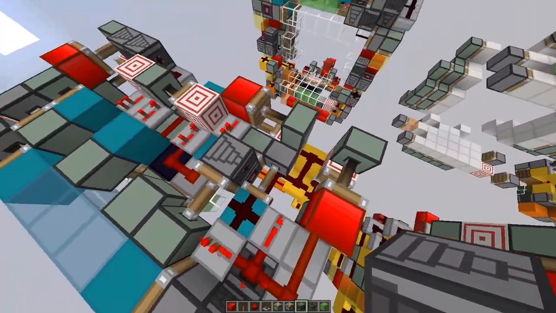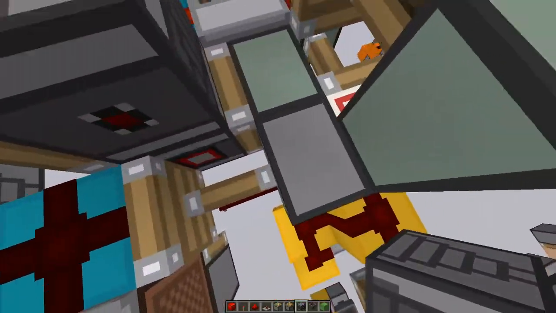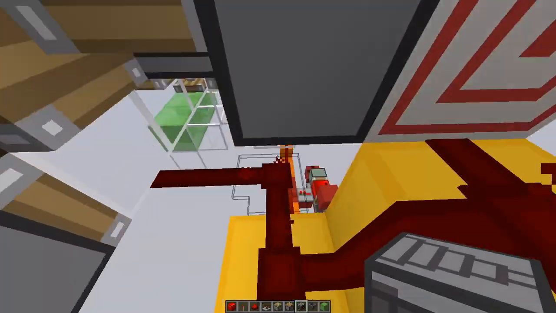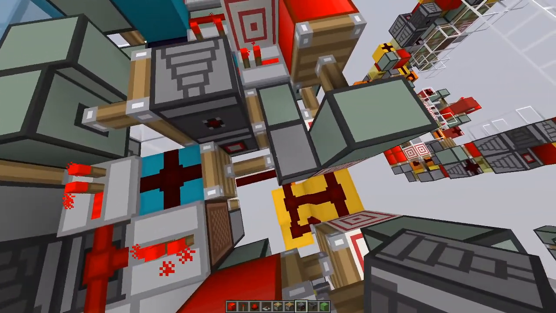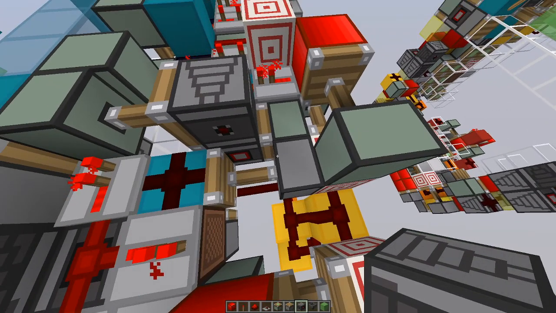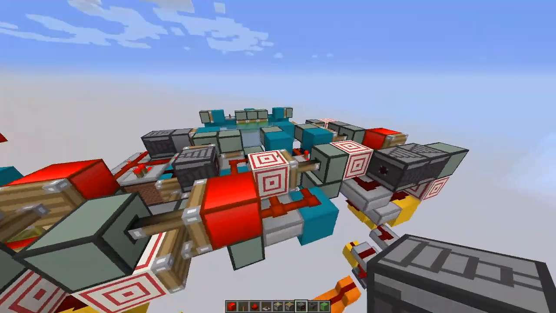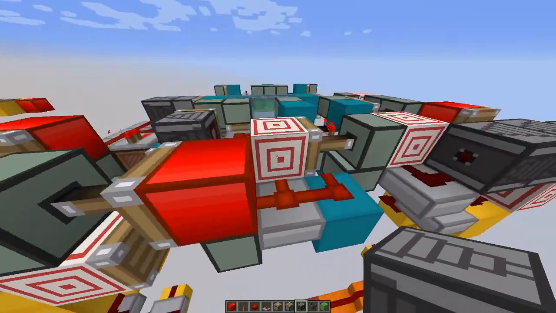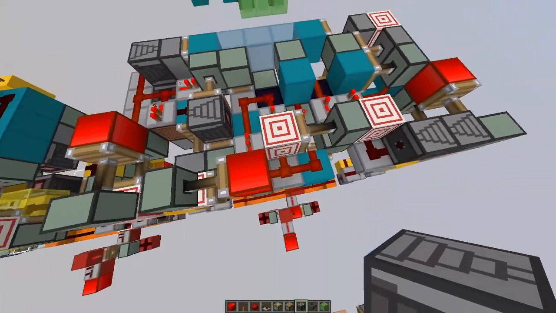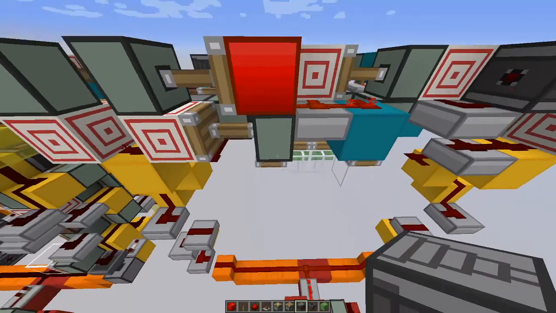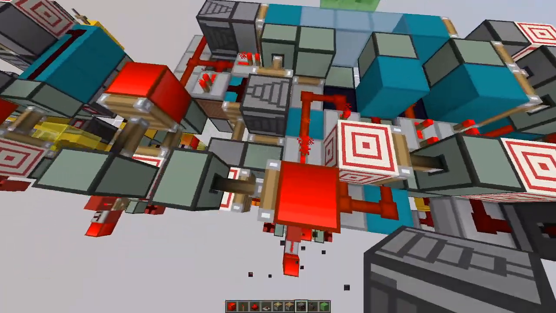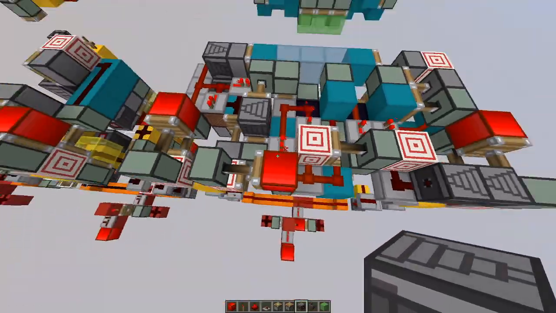Okay, so this piston is related because this piston actually can give an update to this piston, but the update is actually unreliable. So the fix for the reliability is to have this target block and this slab here to redirect this dust, such that this dust will never power this piston and is only affected by the redstone block here.